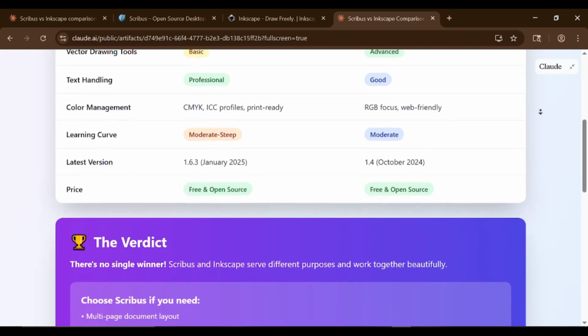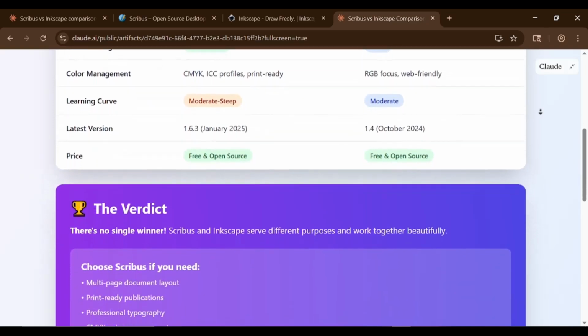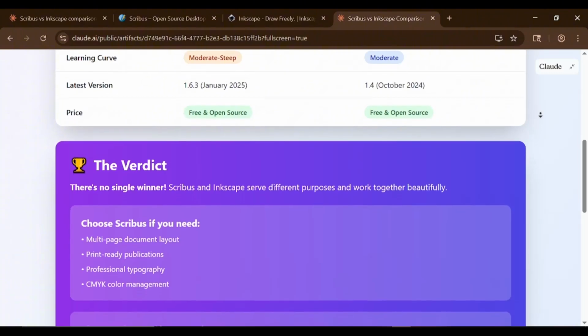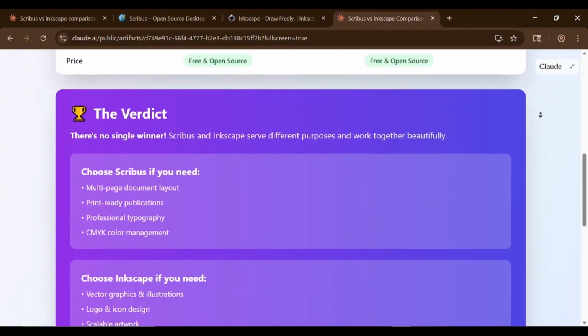The truth is, they're not really competitors. They work together perfectly. Both are free, powerful, and worth learning. Start with whichever matches your current project, and you'll probably end up using both.